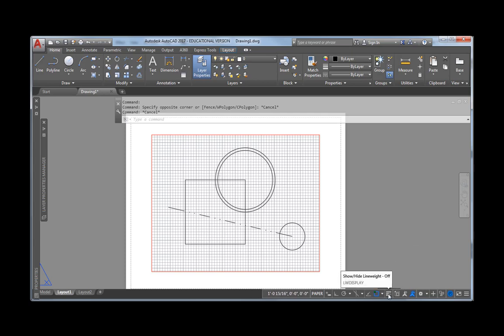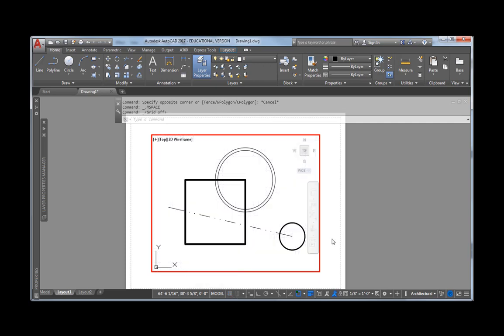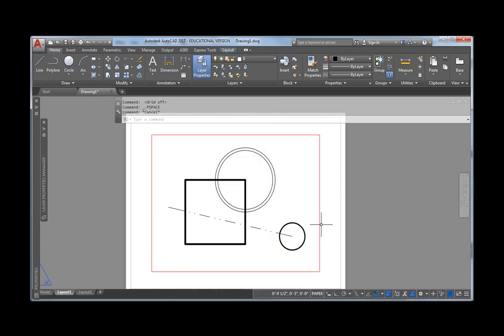If I turn on the line weight display, it's pretty much what it is. Okay, I have this line as a default line weight. I have the thick, I have the mid, I have the thin. Let's get rid of that, and that's the object that I'm going to have.